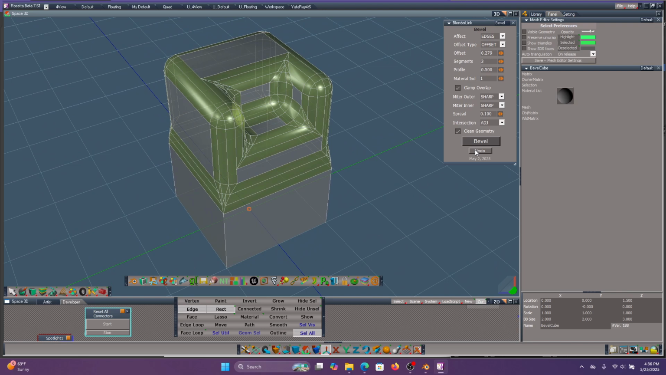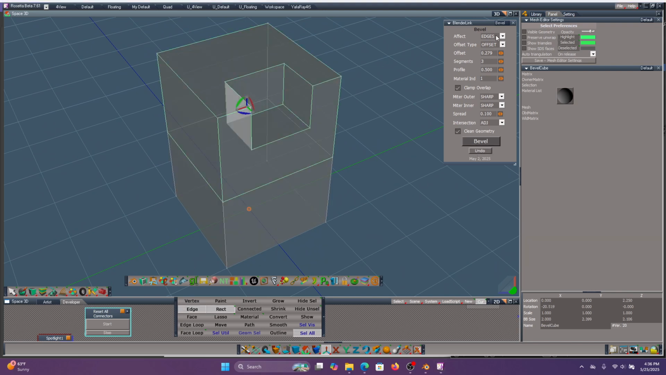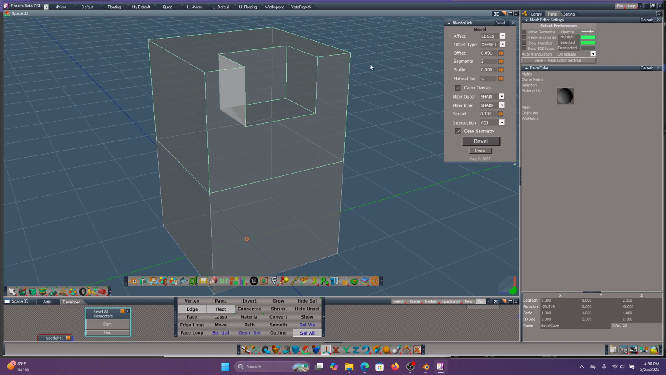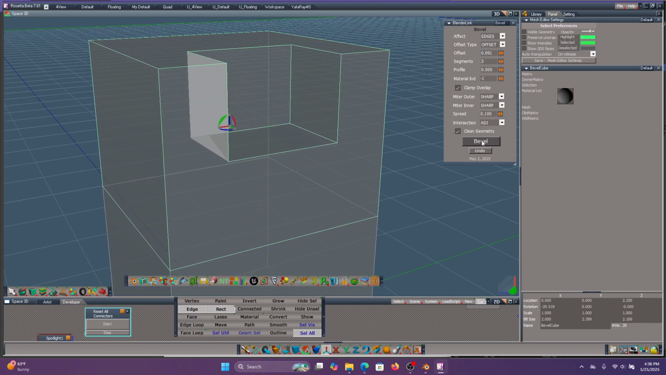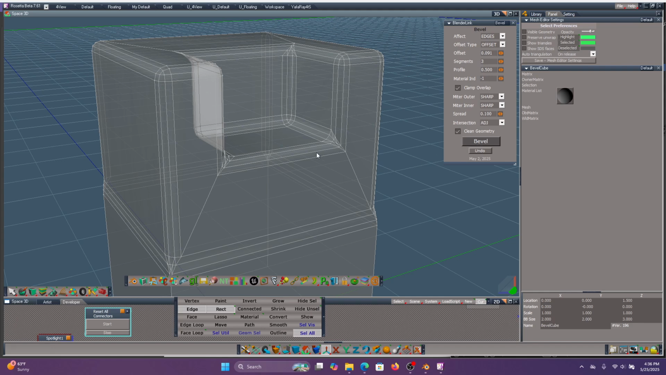I'm going to undo that and bring my offset back down to a reasonable value. And I think I'll take the material back to just plain. Just going a little closer here. Now the miter outer controls the shape right around here, inside these corners here. Right now it's set to sharp, and this is the result.